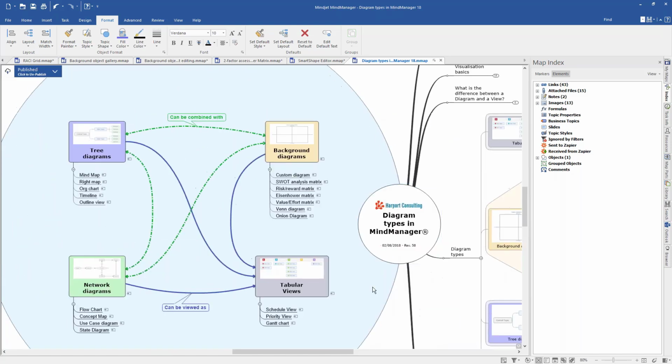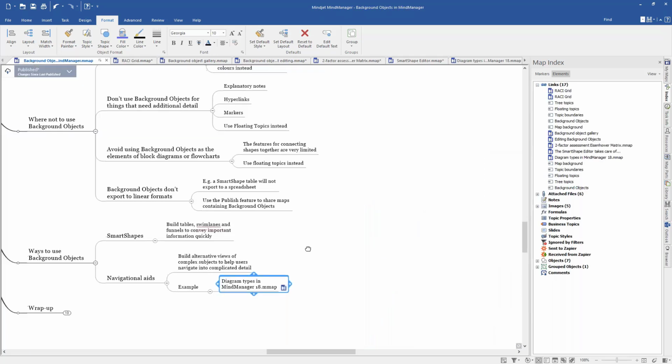And a diagram is often a much better way to navigate into what might be a very complicated and very deep tree with hundreds of topics in it. You could navigate through the headings, or now what you can do is create a diagram that lets people jump straight to the part, the detail that they need. And we've got the best of both worlds. We've got a high level diagram and infinite detail that can be broken down and expanded and collapsed in a tree as well. So that's another way to use background objects.